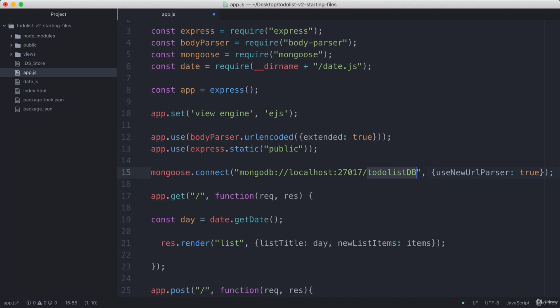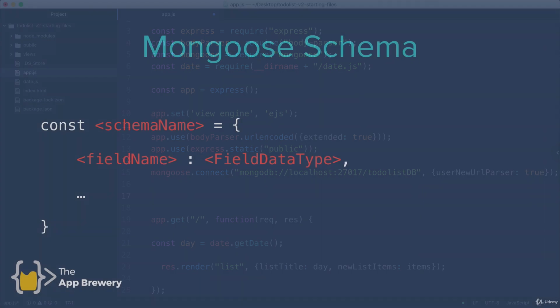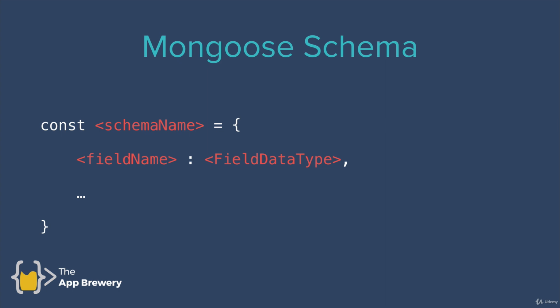And we want to create a new items schema. I'm going to leave this up to you as a challenge. I want you to create something called items schema. And this is only going to have one field, which is called name. And the names of each of our items are simply going to be of data type string. Remember, this is roughly what a Mongoose schema would look like.